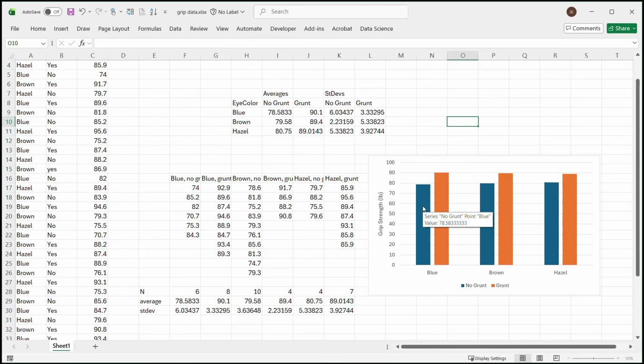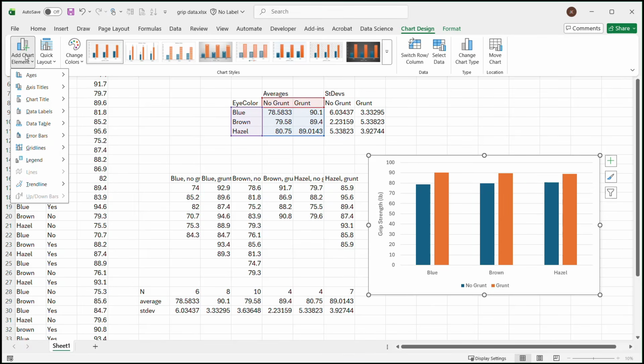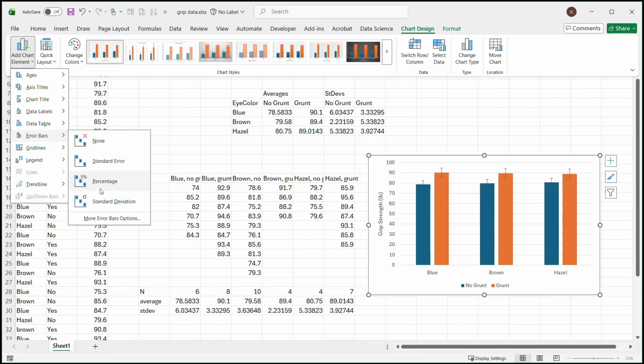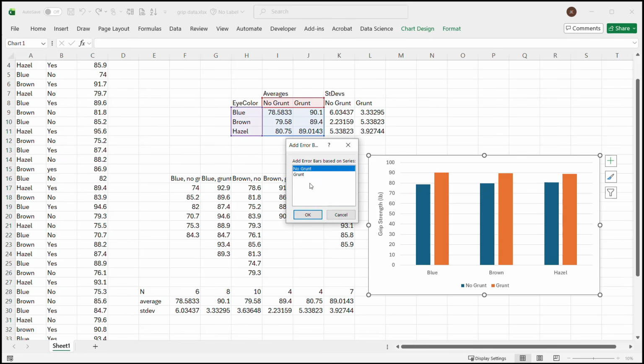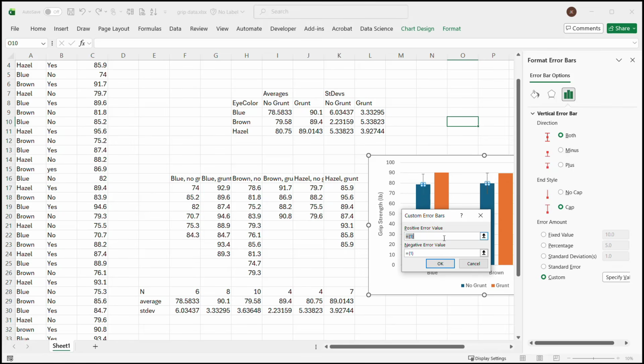So to do that, we'll click the chart again. We'll go Chart Design, and we're going to add Chart Element, and we scroll down. We'll go Error Bars, and we need more error bar options. Let's just do the no grunting data set first. And we don't want to use these. We need a custom value, and it's buried in here. We're going to go Custom and click Specify Value. The positive error bars are going to be in here.